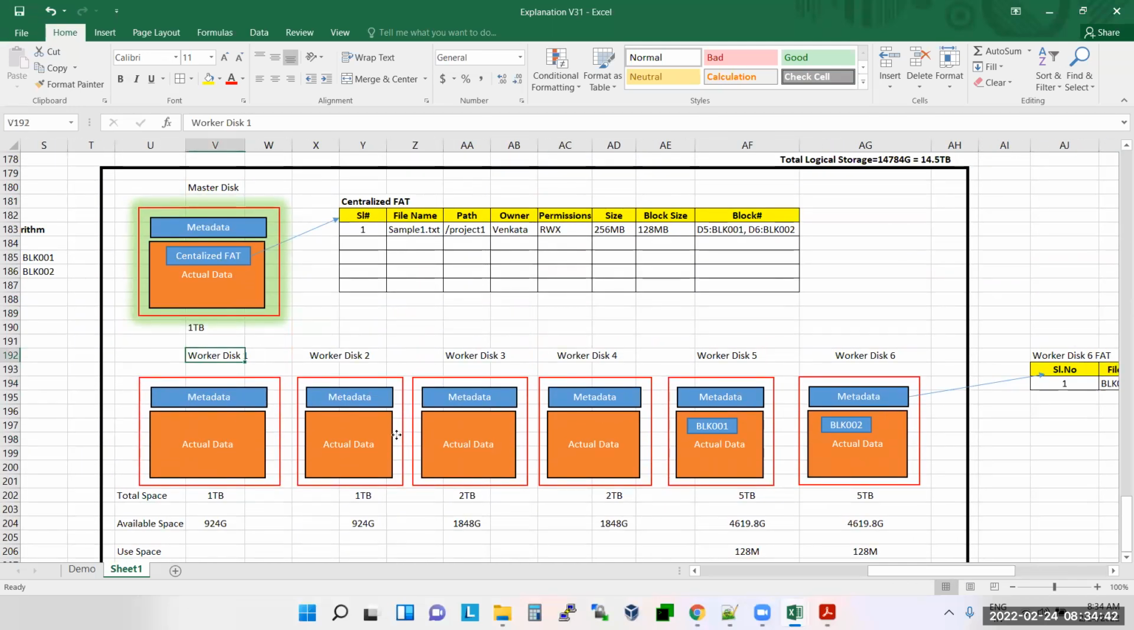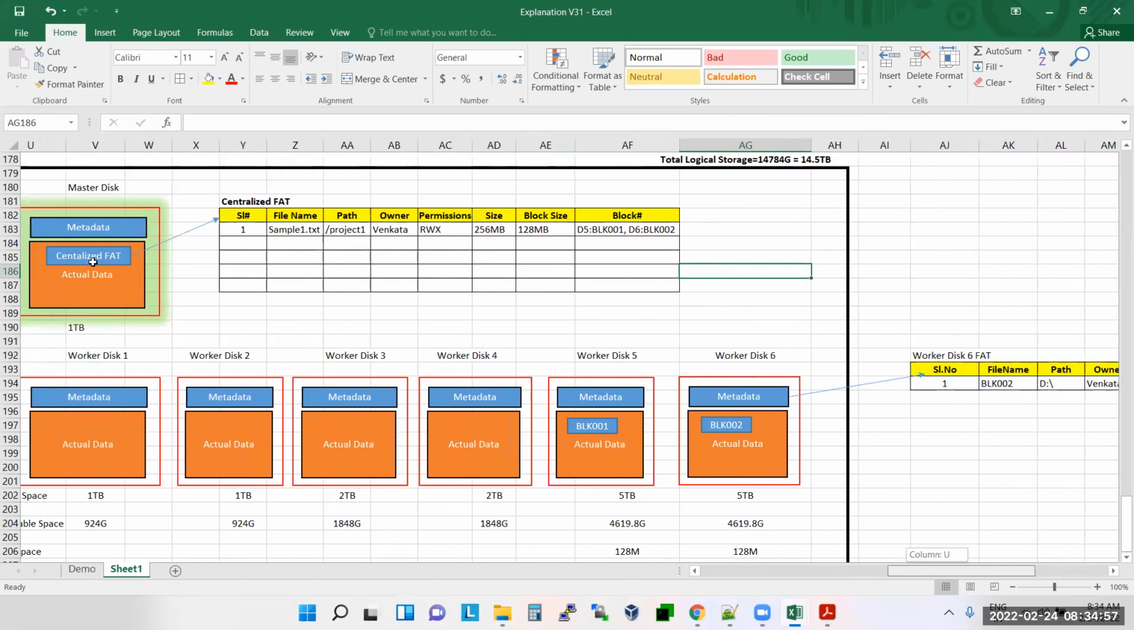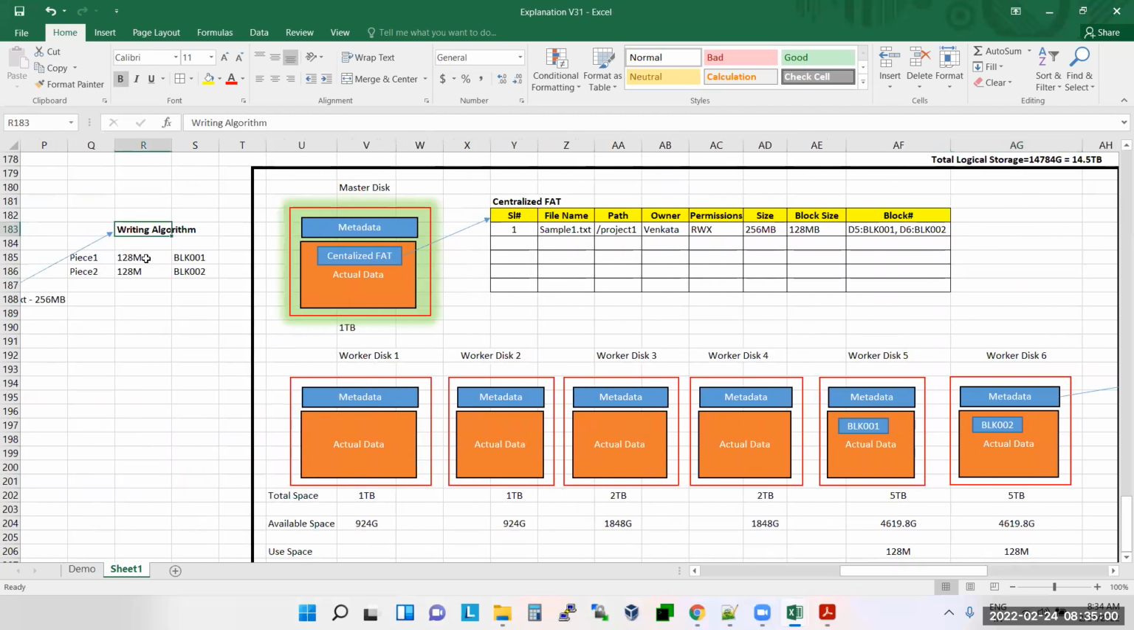See what I'm trying to say here: because these disks are participating in the logical storage, they are not changing their characteristics. Are they changing their characteristics? No, sir. Here, the writing algorithm is dividing the data into pieces, and each piece is given to a disk as a file. So disk 6 is treating this piece as a file with the name BLK2. And disk 5 is treating this piece of data as a file with the name BLK001.